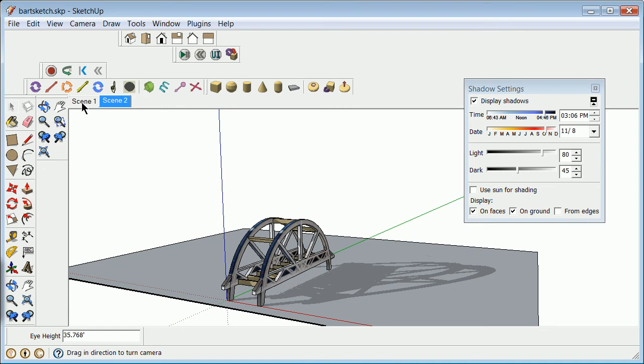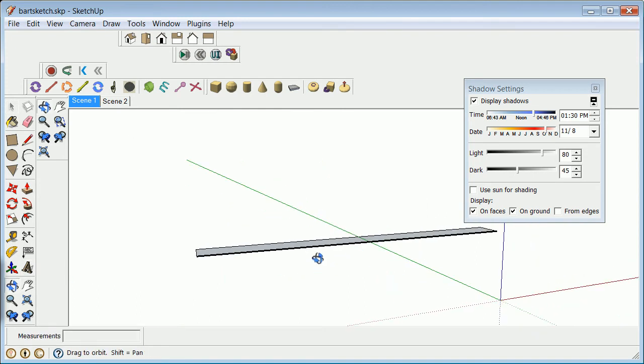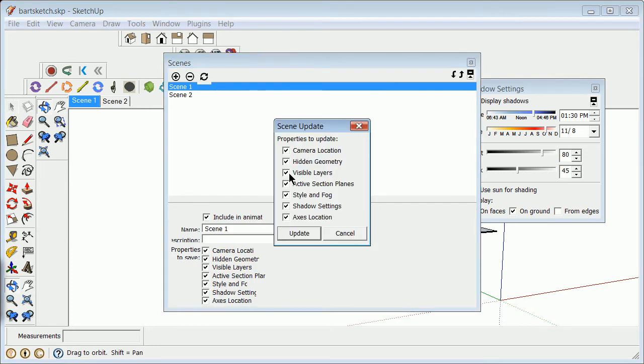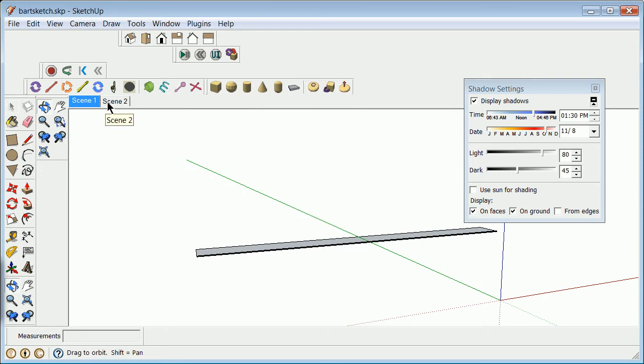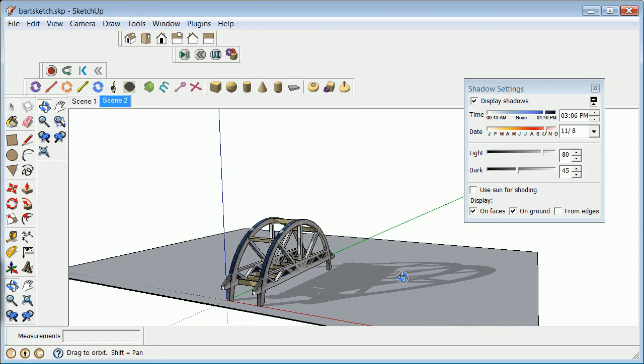You could decide that in scene 1 you would like the camera to be someplace like that. How you would do that, you'd set up your camera, go to the scene manager, update, and you would just update the camera location. Which means now when you went from scene 1 to scene 2, the camera would shift. Something else is going on, and the shadows come up.